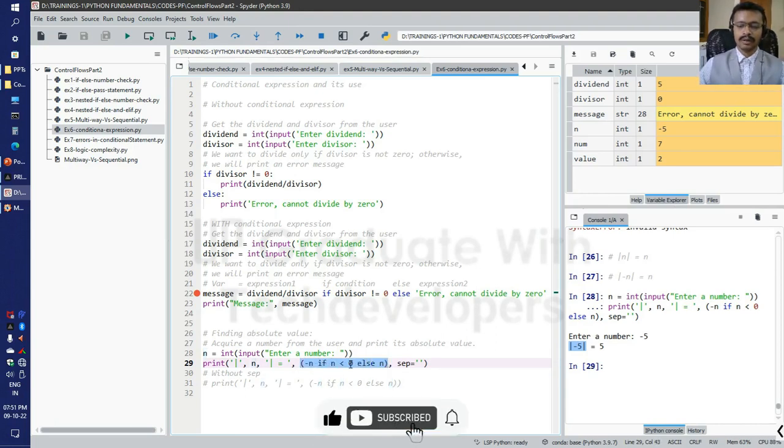Okay, the entered value is negative. So the if condition becomes true, and the body of expression 1 will be evaluated. So minus of minus 5 becomes plus 5.